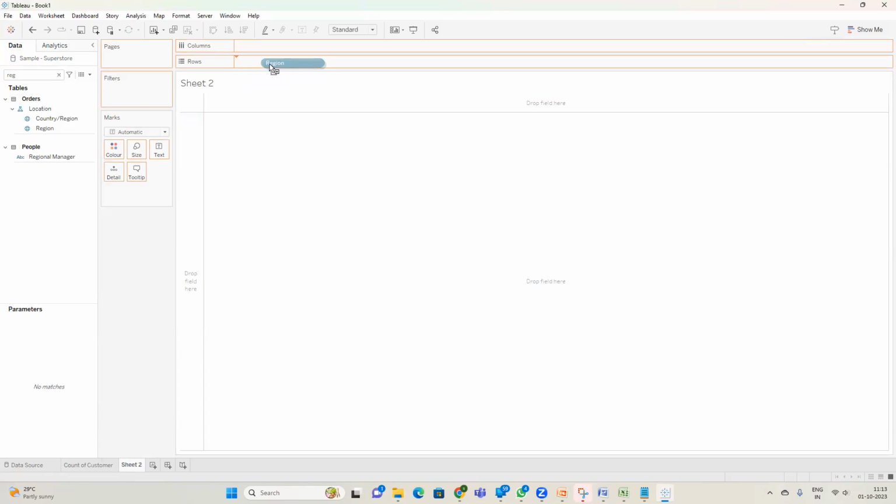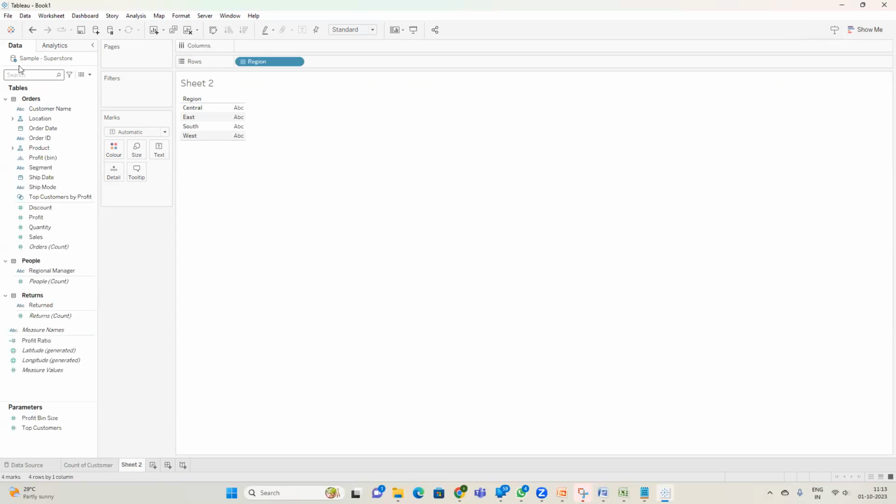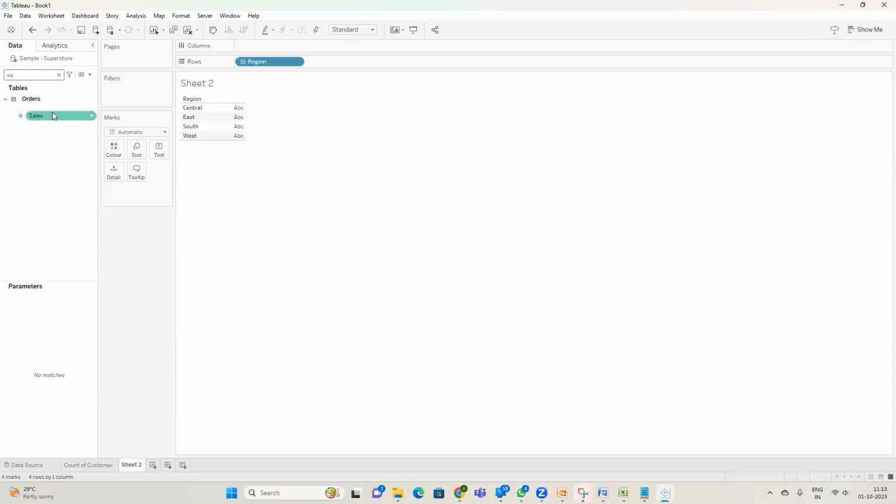So I'll just take region. I have customers from different regions. Superstore is not only at one location. If you take More or DMart, it is not at one particular location. It will be expanded in different locations and different regions. So I want to see how my sales are performing in different regions.